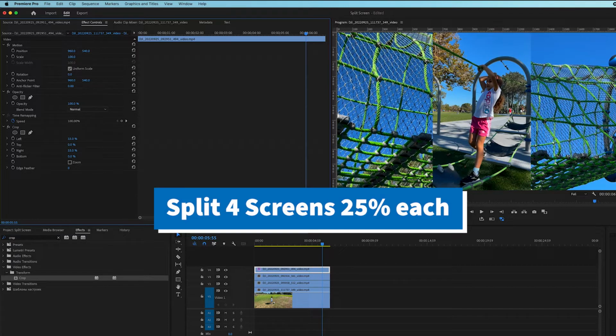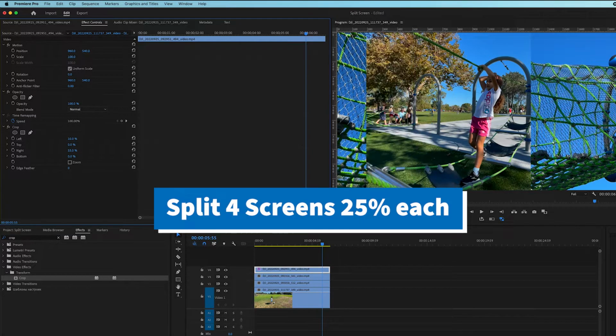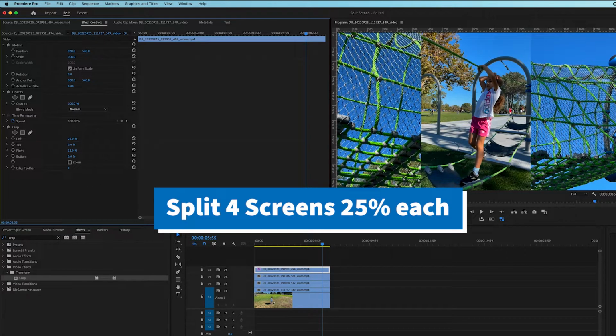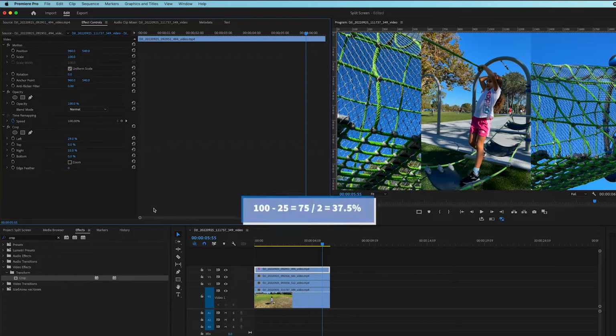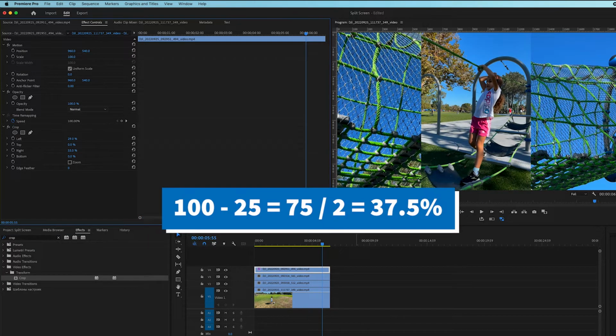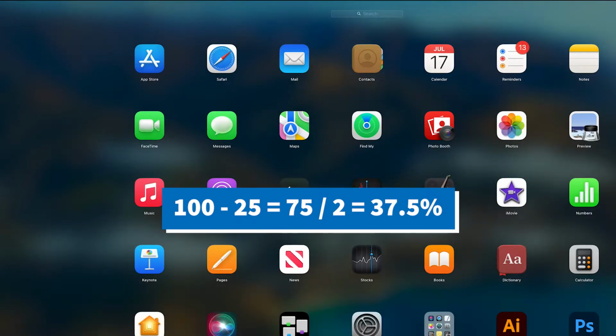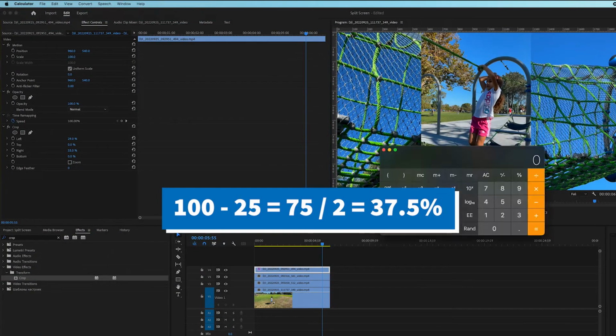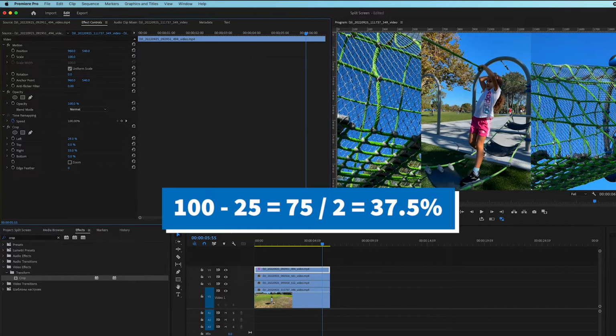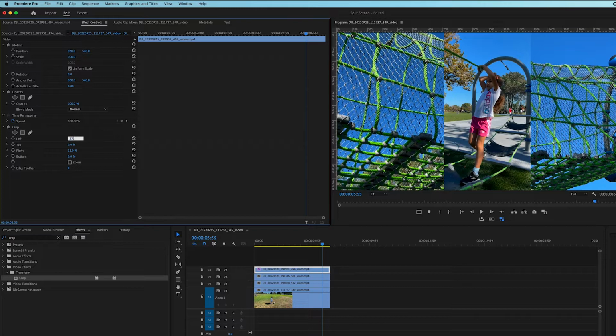You have 25% for each screen. So what I do, I take 25 off 100. So 100 minus 25 equals 75. Then I divide the 75 by 2, so I get 37.5. So I crop on each side 37.5 from the left and 37.5 from the right, and here I can get the size for 4 screens.